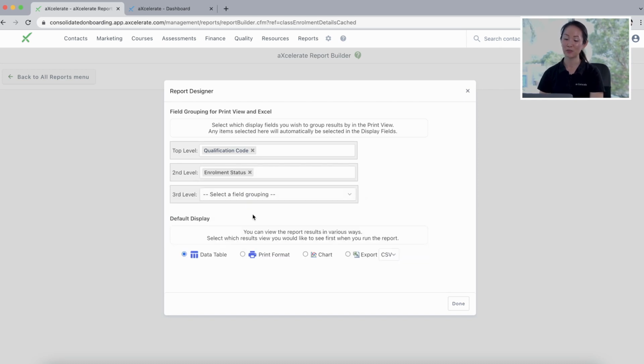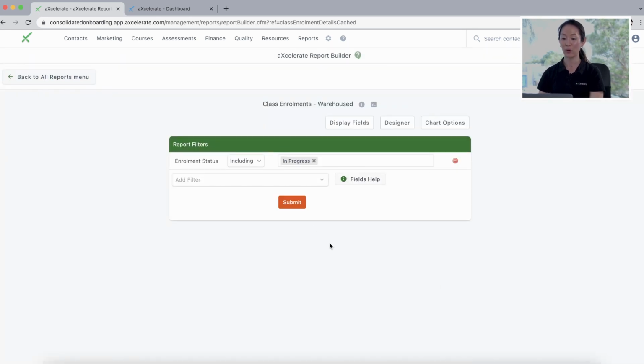You can also select the default display, which allows you to see the results view that you would like to be displayed first when you run the report. So let's go with the print format in this example and click Done. When you hit the Submit button, aXcelerate will show you the designer format.